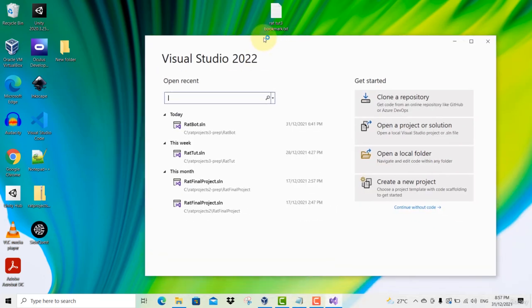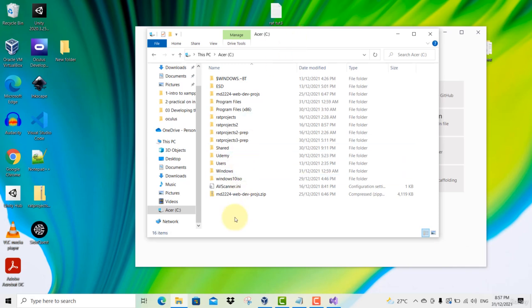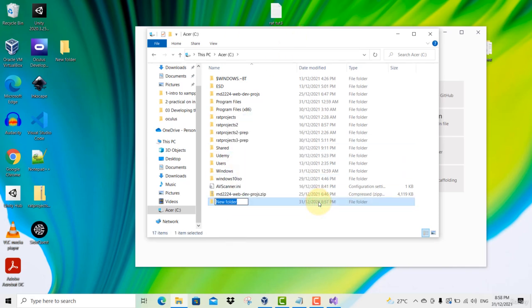This is how it looks when it's launched. For me, I've got several other projects already. In your case, this will be empty. The first thing we need to do is create a folder for our projects. Open your C drive and create a new folder: just right click here and click Folder. We will call it Red Projects 3. All our projects will be put in this folder.